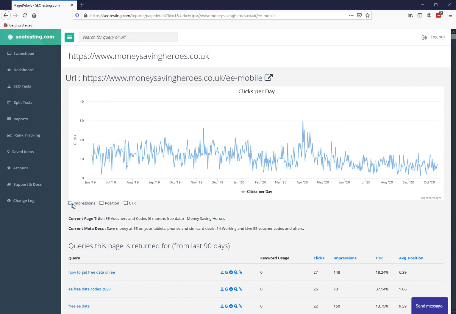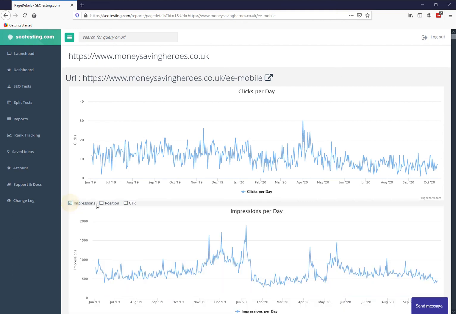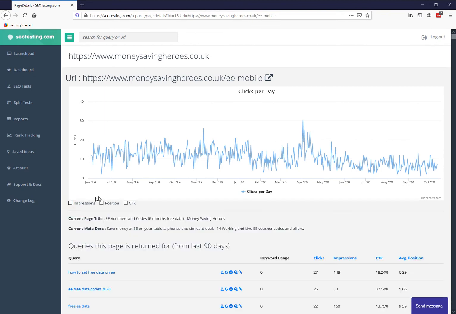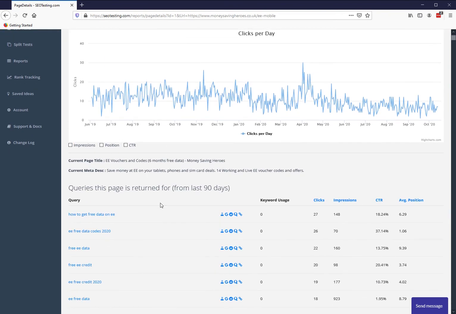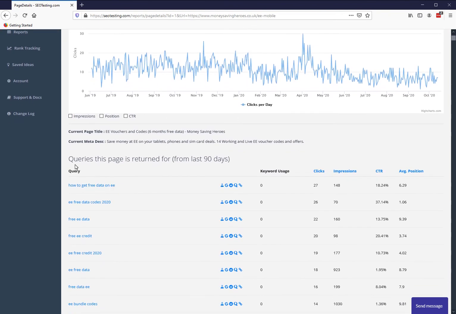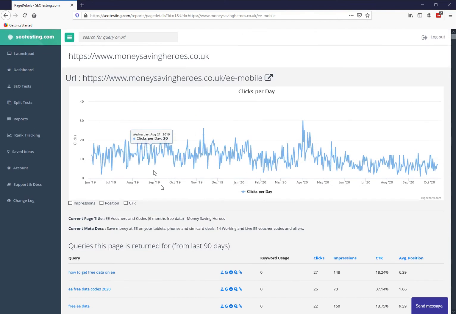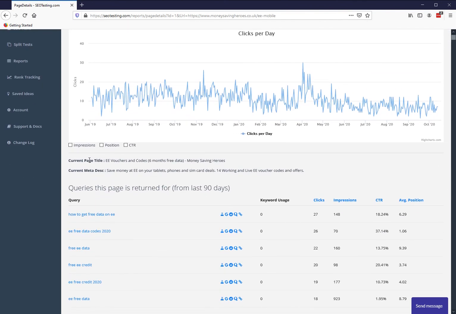These graphs are hidden at the moment, so we can look at impressions, position, and click-through rate if we wanted to. But the reason these are hidden is because down below the clicks graph, we have some more information. For this page, we're pulling back what the current title is and what the current meta description is. But we're also getting all the queries that this page has been displayed for in the last 90 days within Google.